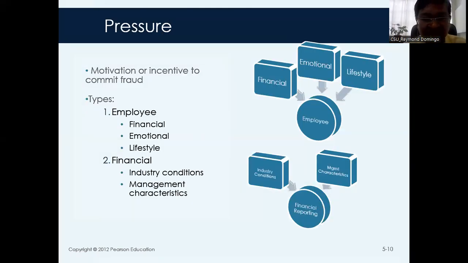Let's start with pressure. Okay? So we have what we call employee pressure and financial pressure. Pag sinabi nating pressure, those are the motivation or incentive to commit fraud. Okay? First, let's look at employee pressure. Okay? So sa employee pressure, ano yung mga usually nagpe-pressure sa mga empleyado natin to commit fraud?